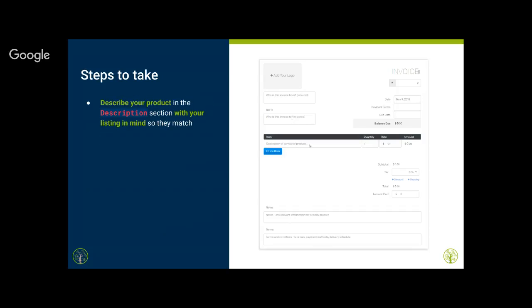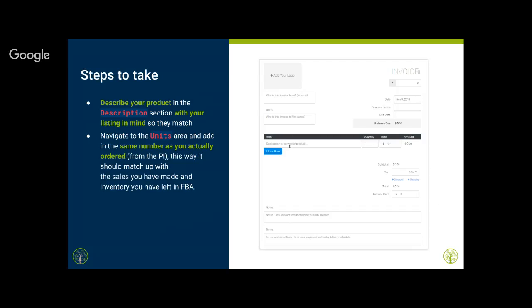Then you're going to describe your product. So in this description area, you're going to speak more about your product and keep your listing in mind. Remember, someone has reported a type of discrepancy. And so you want to make sure whatever you put in here really relates to your product detail page, your listing. So think of your title, things like that. Really describe the product in a similar fashion.